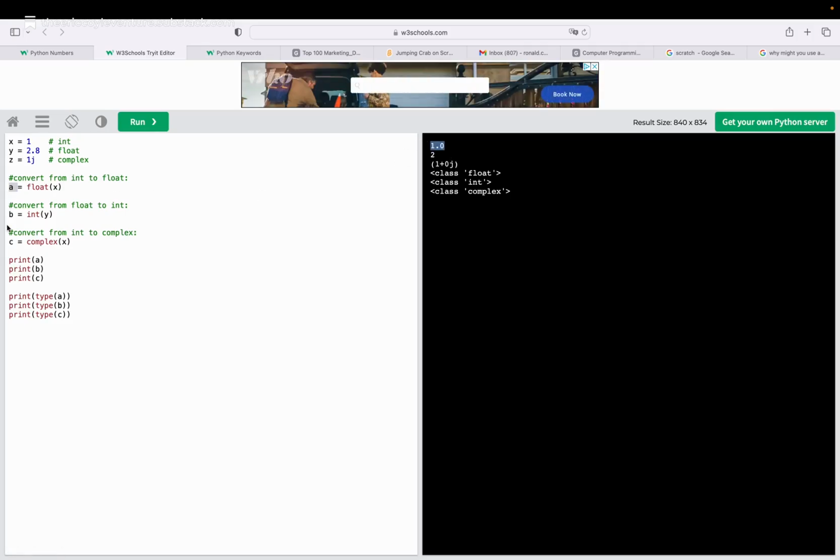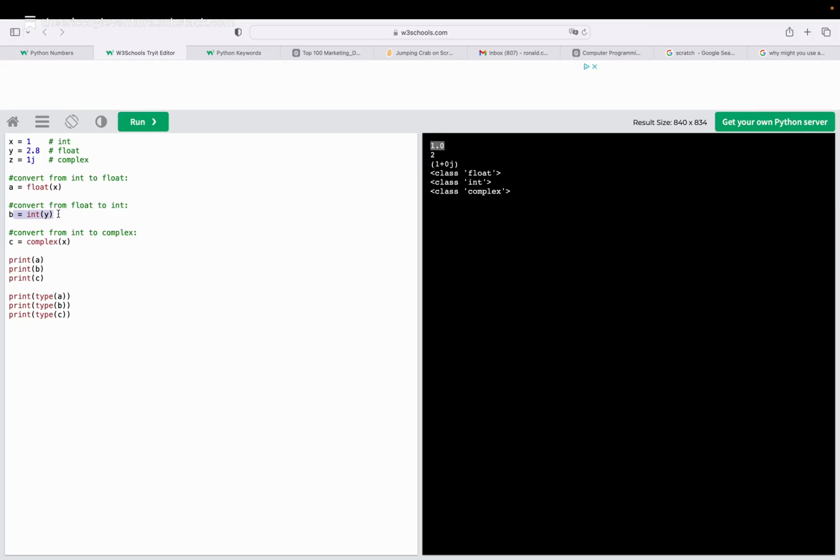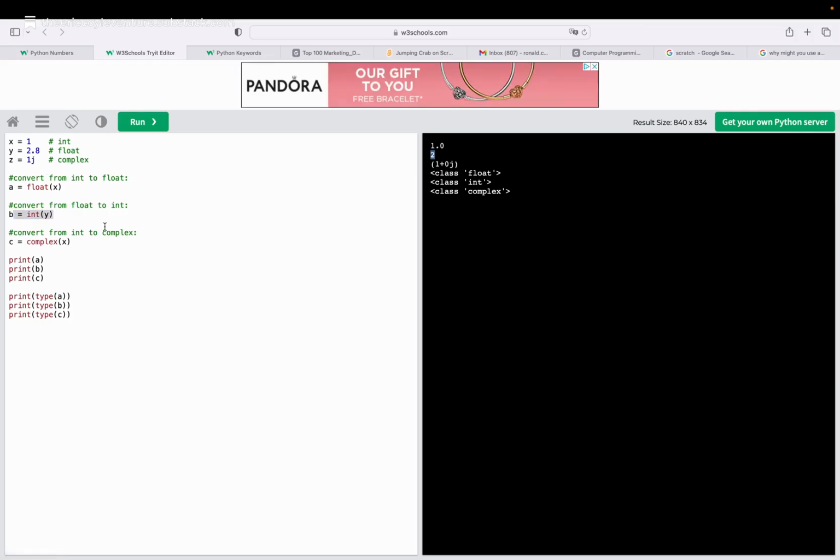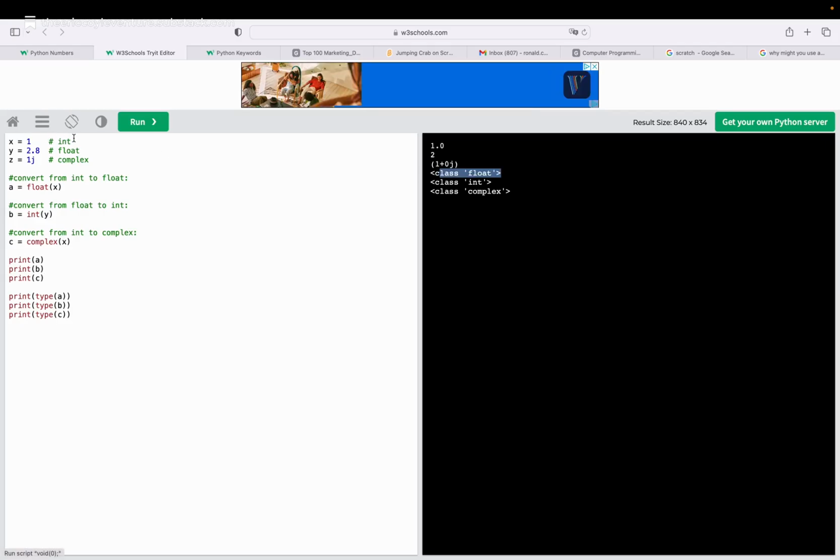And then, interestingly, when it converted to an integer, that was 2.8, and it just made it a 2. Interestingly, it doesn't really round up to 3. There are some programs or some coding you can use to do that, but for the initial one, it just keeps the first number in that sequence before the decimal. And then the type now tells you our first variable is now a float instead of an integer. Our second one is an integer instead of a float, and complex we left alone.